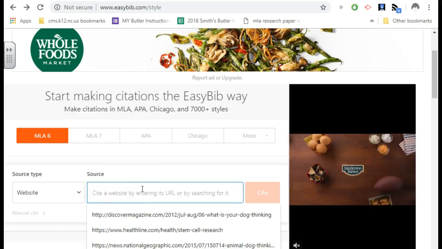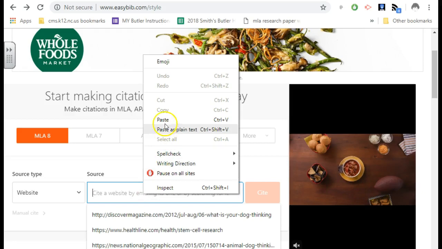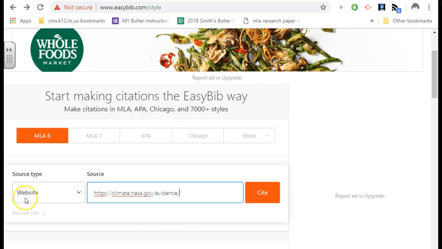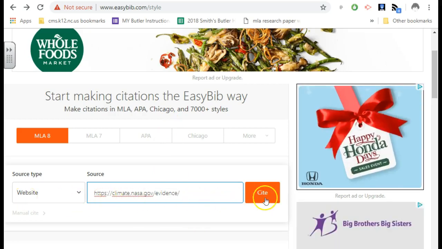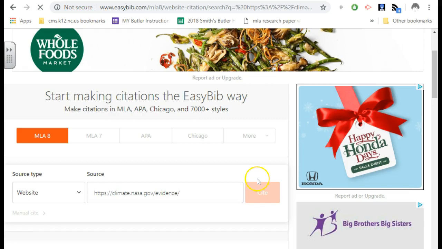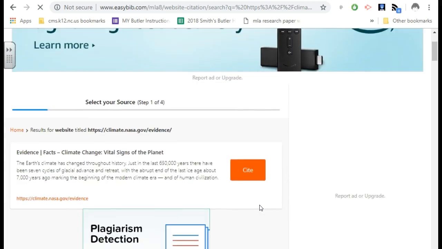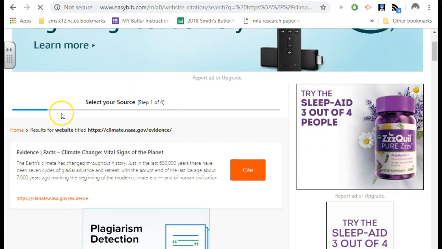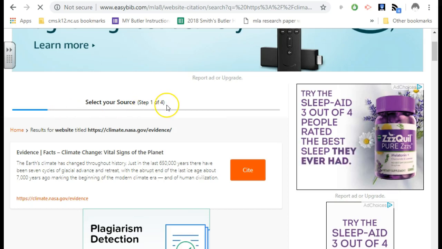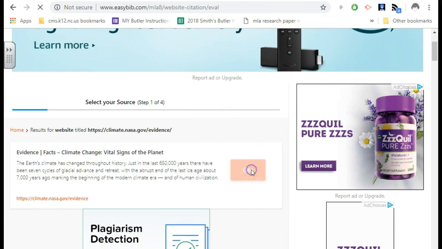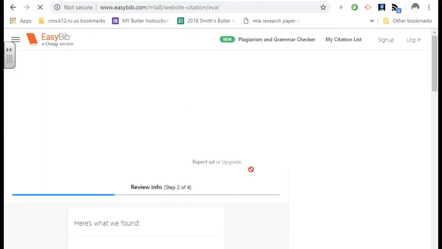All I have to do is paste the URL from my source right here. Okay, so it's a website. I've pasted the URL. I'm going to click the word cite, and I'm telling this to create an MLA citation for me. Now, don't freak out if it doesn't pop up right away. It's not going to. See, it says step 1 of 4. So it brings up my website and says, hey, was this the website? Was it about climate change? Yes, it was. So step 1 is to say, yep, that's my source.